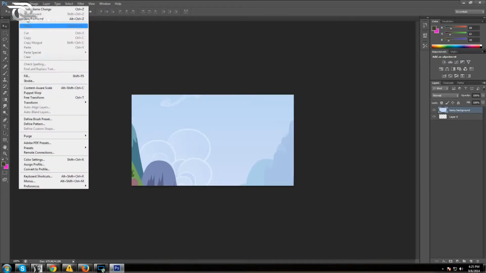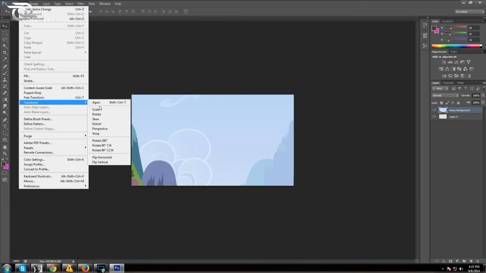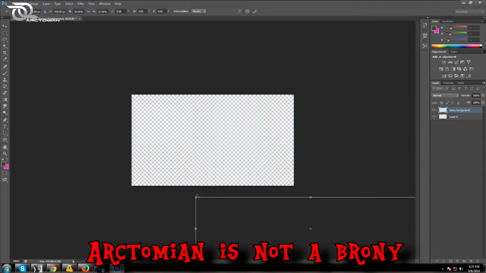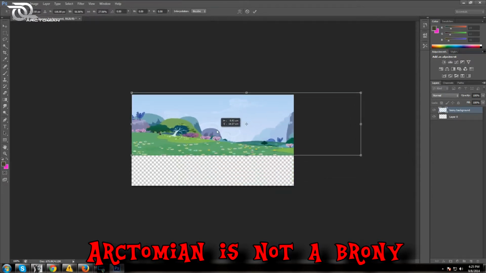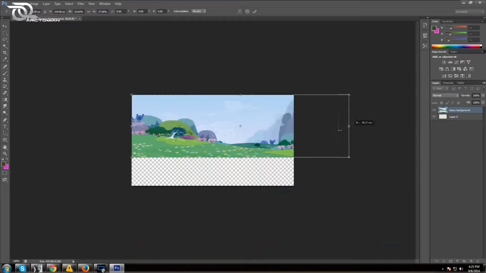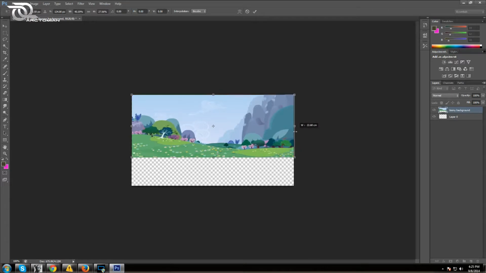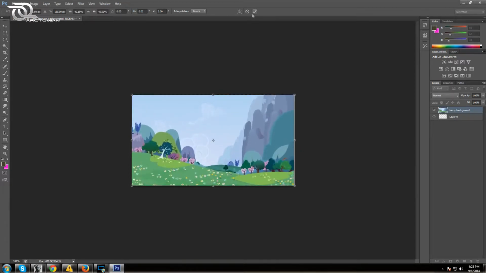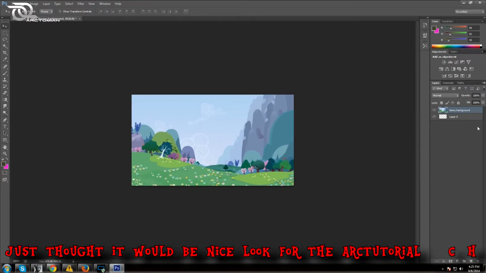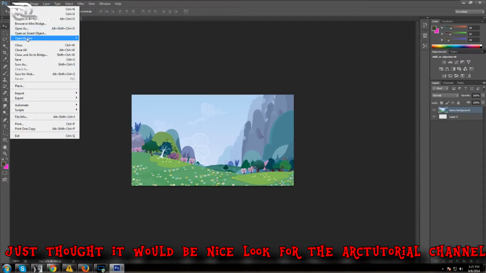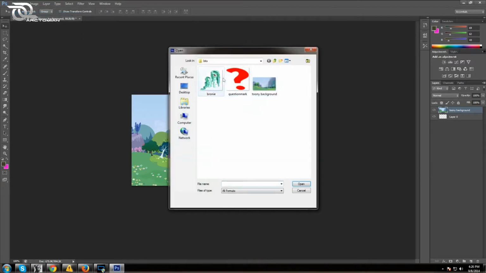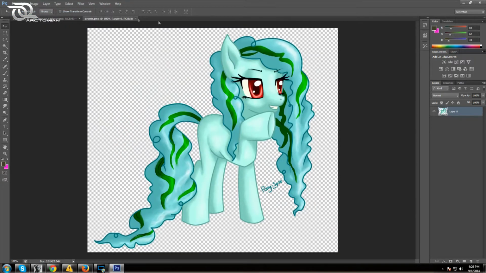And then go to Edit. Then scale it down. What? Are you crazy? Yes, I'm crazy. We're gonna scale this down. There we go. Perfect. Nice. Awesome. So let's add the pony that I originally created as well. Open. There we go. Brony.